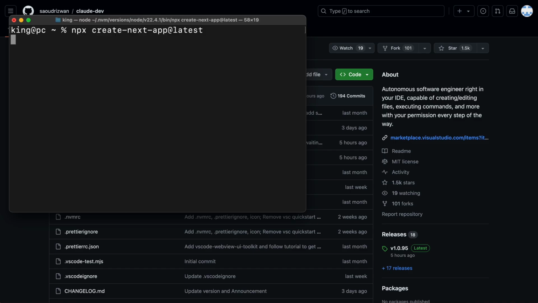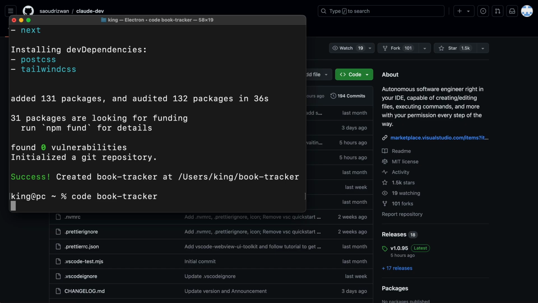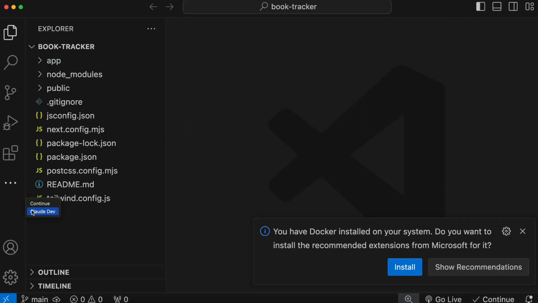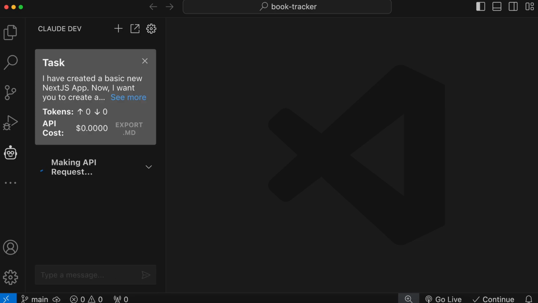First, let's create a NextJS app over here. Now, let's open it up in VS Code. Okay, now it's opened. Let's go over to the ClaudeDev extension. Now, let's ask it to generate a book tracker system with CRUD and other options that we need. Make sure the prompt remains detailed, otherwise you won't get good results. Here's the prompt that I have written. So, let's send the prompt now.